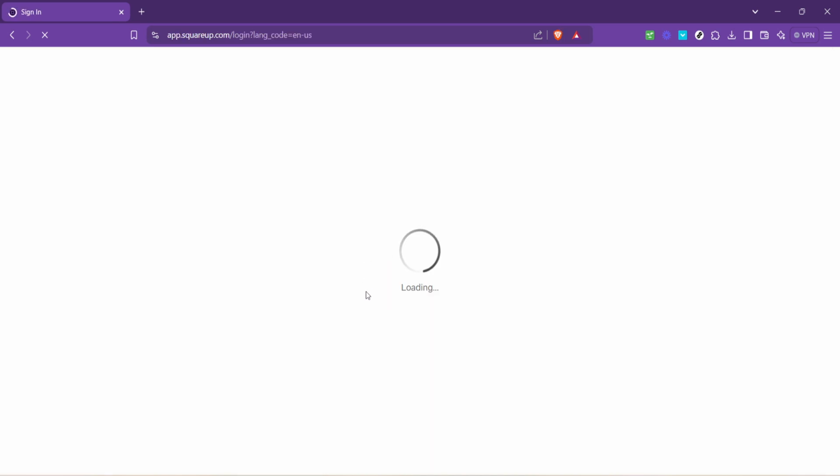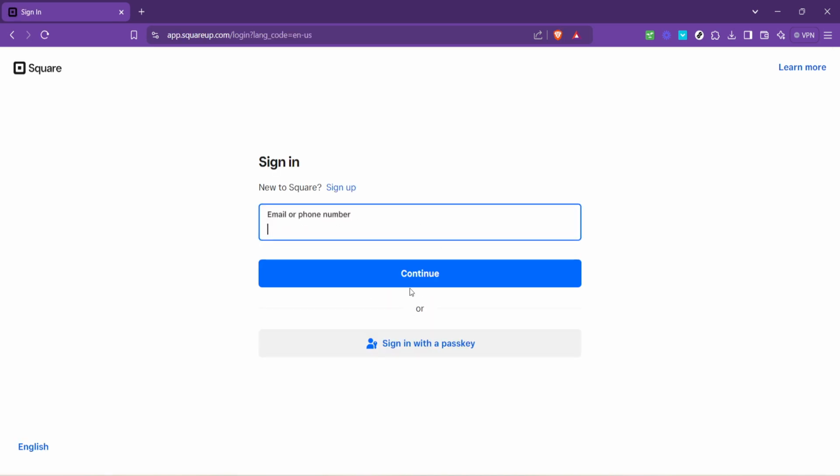Look for the Sign In button, typically located at the top right corner of the page. Clicking this will direct you to the login page, a universal step across most online services that requires your credentials to proceed. Here you'll enter your email address. Make sure to use the email associated with your Square account to avoid any login issues.